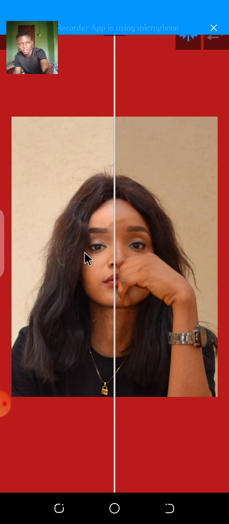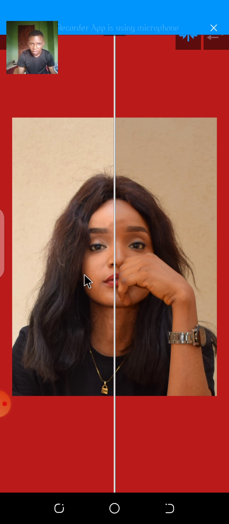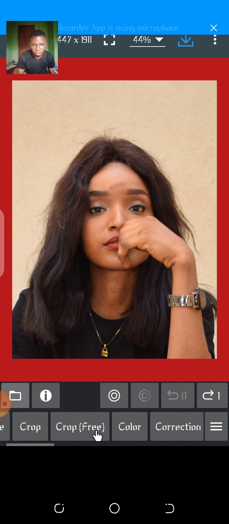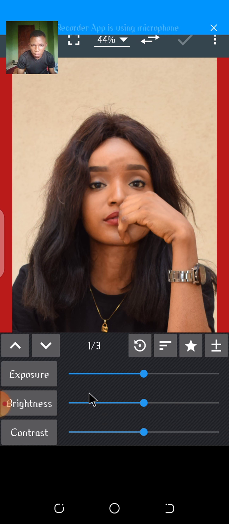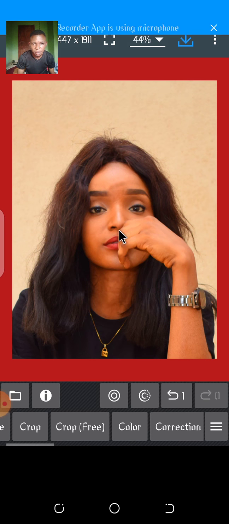I think I have to take a screenshot of this. Wow, it's good. Okay, this is the one we had before, and this is the new one we have. So now to work with this guy, let me go back and go to the color. I don't need the exposure. What I need is just this saturation. Now it looks more beautiful.